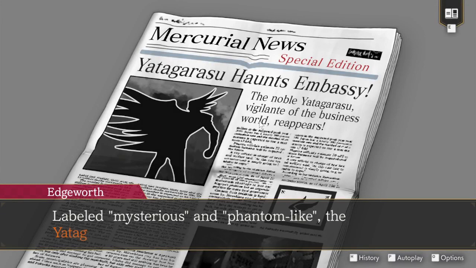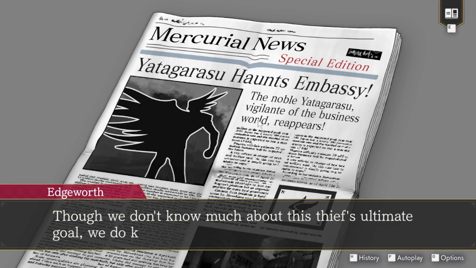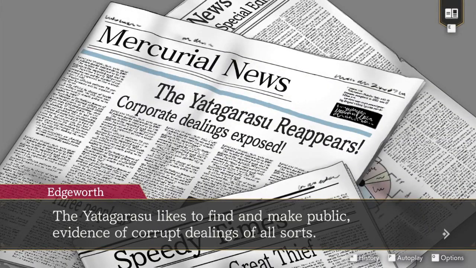Labeled mysterious and phantom-like, Yatagarasu appears and vanishes at will. But we don't know much about the thief's ultimate goal. We do know the targets. Let's read this for a moment. This is the Mercurial News Special Edition. Yatagarasu haunts embassy. The vigilante of the business world reappears. Maybe that's just some gibberish. Yatagarasu reappears. Corporate dealings exposed.